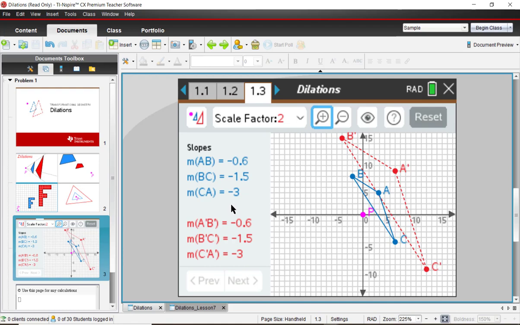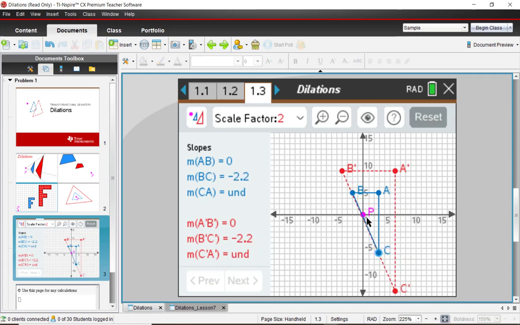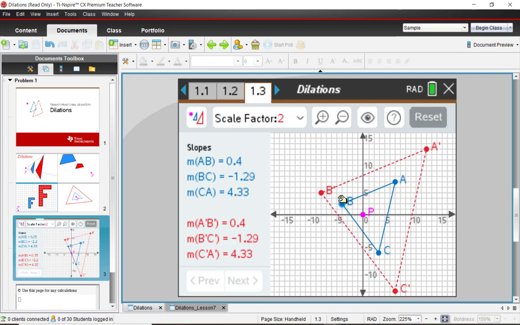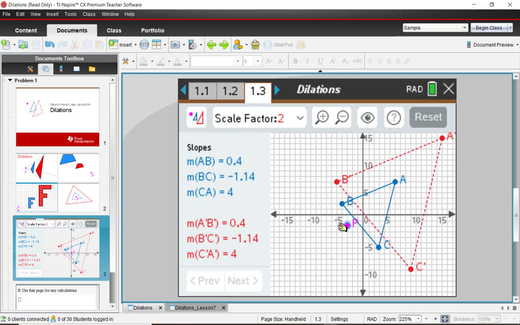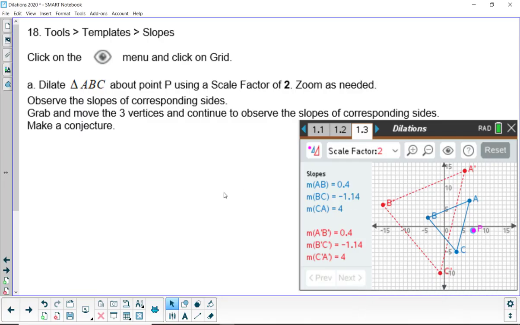It says grab and move the 3 vertices and continue to observe the slopes of corresponding sides and make a conjecture. So when I pull this over here, when I pull this over here, and I pull this, what seems to be true about the slopes of corresponding sides? Even if I pull P into a different spot, that doesn't seem to affect it at all. So if you haven't already, make a conjecture and then answer the question, what does that mean about the corresponding sides?